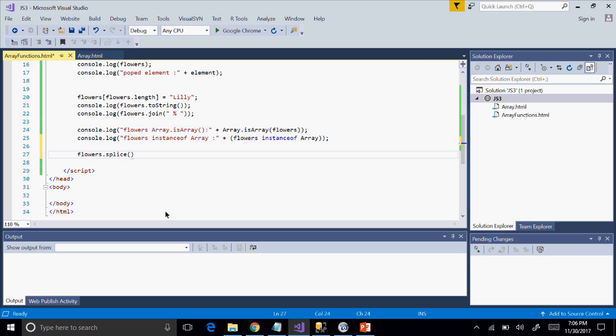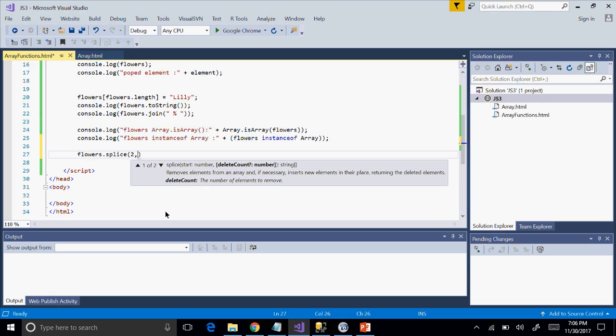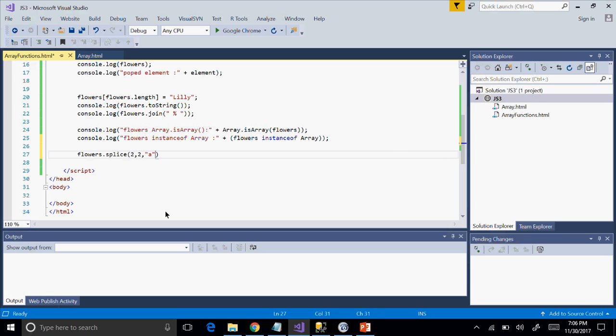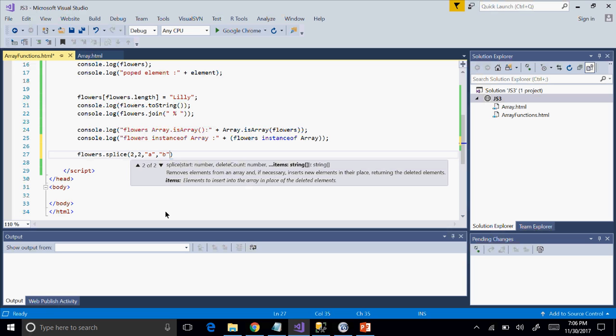There are many versions of splice. We want to insert at location 2, let us think, and we want to insert 2 elements. You can give the elements separated by comma, or separate like this, I don't remember. Okay, let us give it like this: A, comma B.